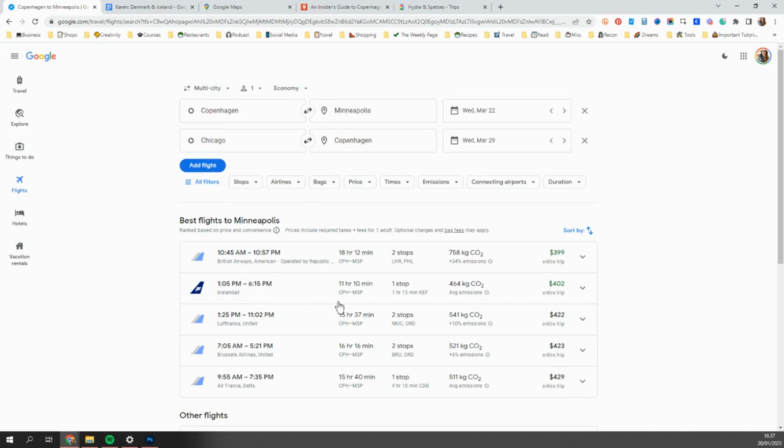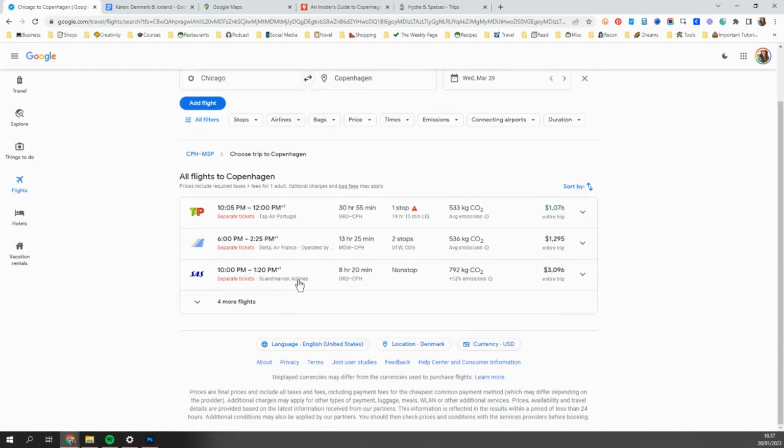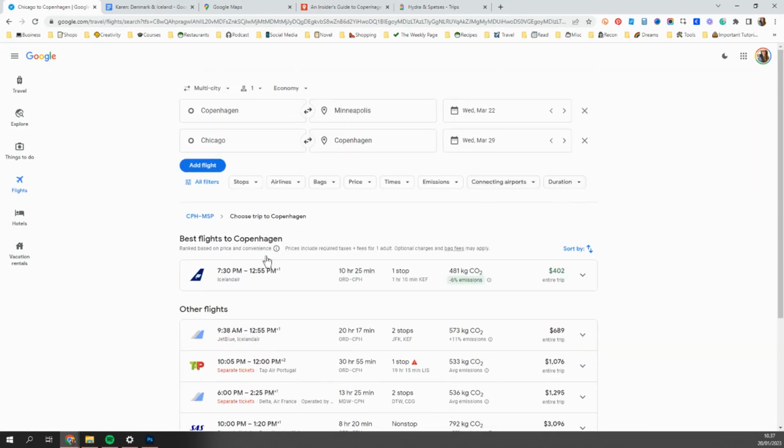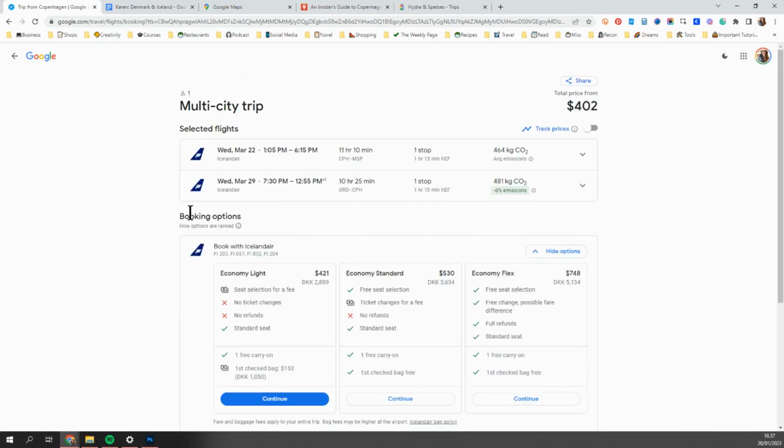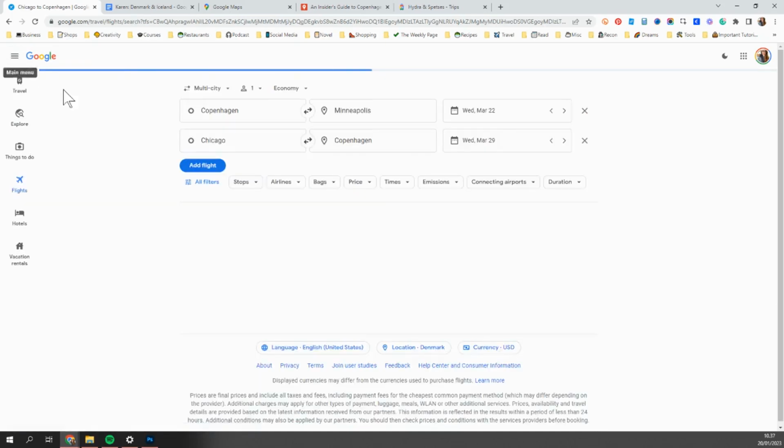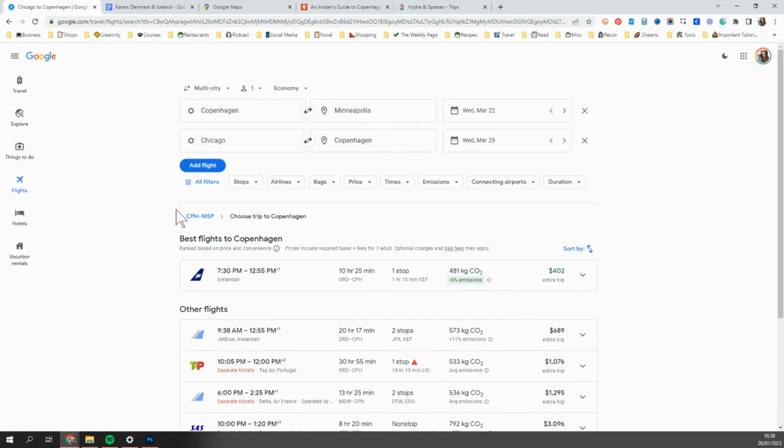Again, I'm looking for flights here that are one stop and under 12 hours. So I'm going to pick this one. And then flying back Chicago to Copenhagen, it's suggesting this flight that has a total time of 10 hours and 25 minutes for $402. So I went ahead and picked that one. You can see how this tool can be really helpful, especially if you're a creative traveler that likes to do these multi-city itineraries. That's the magic of Google Flights. But the more you play around with it, the more you'll discover about it, I'm sure.